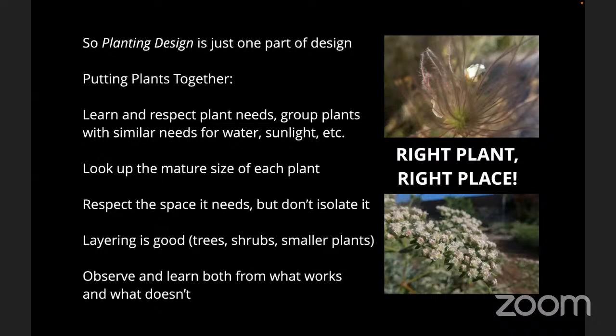So for putting plants together, here are the most important things. You want to learn and respect what the plant needs, and then group those plants together with similar needs for water, sunlight, other factors. Look up the mature size of each plant and respect the space it needs. If you see that you're buying a shrub, and it's going to be 7 feet wide, assume, especially if you're gardening in an inland climate where that heat tends to make things get a little bit bigger, it's going to get to the larger end of that spectrum. And with many of our native shrubs, unless when you're doing the research, you see that it grows slowly, it's going to happen in a couple of years, maybe even just 1 year.